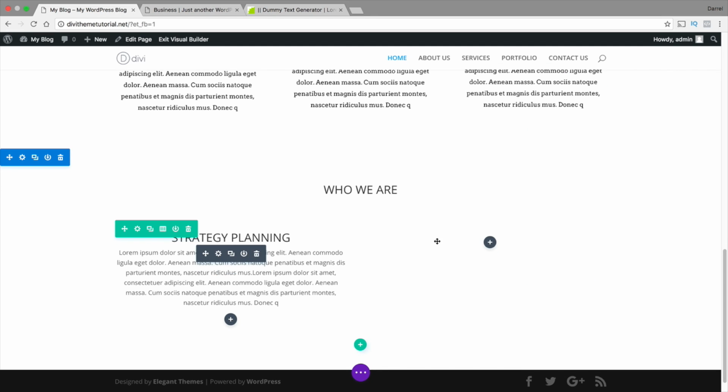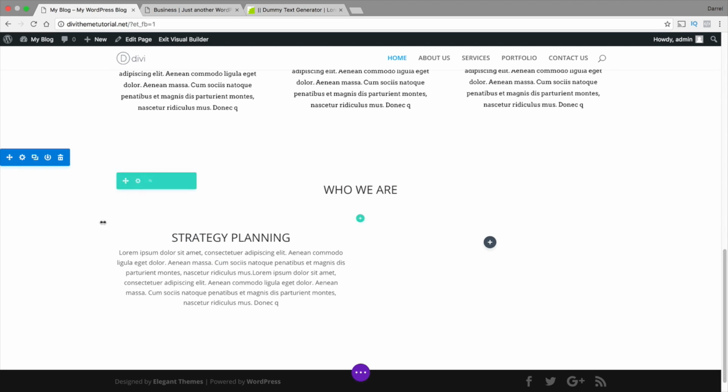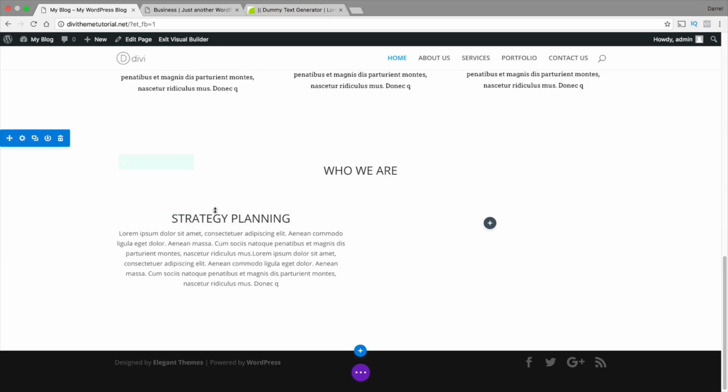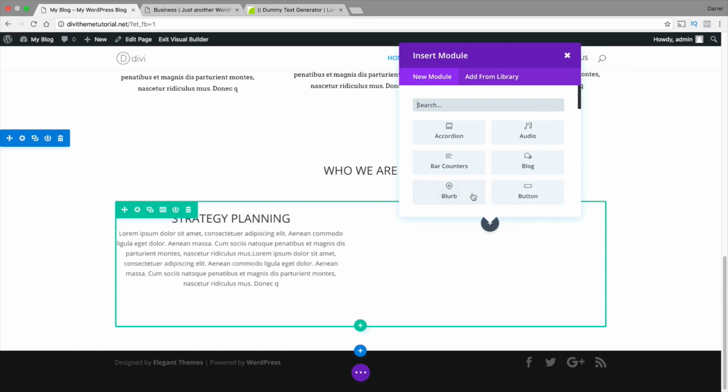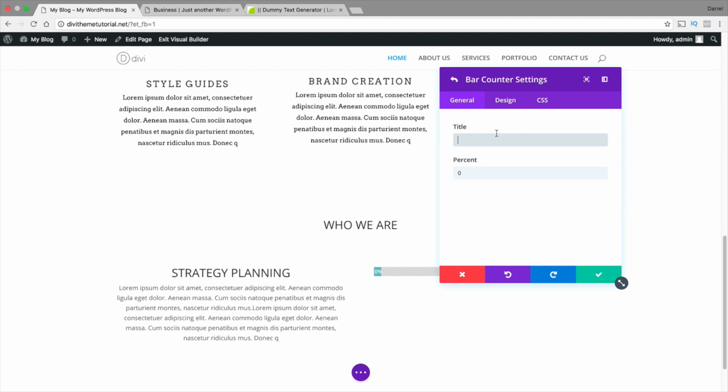All right. Now over here, I want to add in a section, but yeah, let's do that first. And then we'll add in a background, and that will make it look very different than what it looks like right now. So right here, click on this plus, and we are going to add in some bar counters. So bar counters, and let's add in some items. So right here, I'm going to add one. I'm going to put creativity, and let's give that 88%.